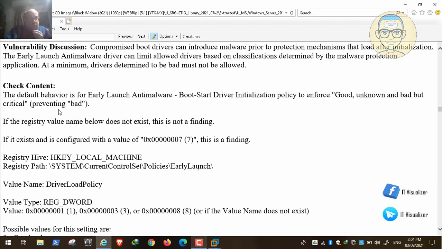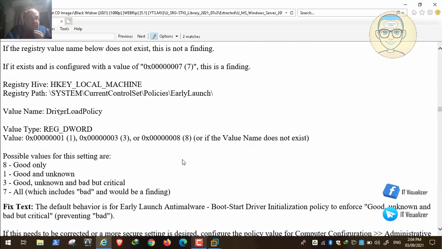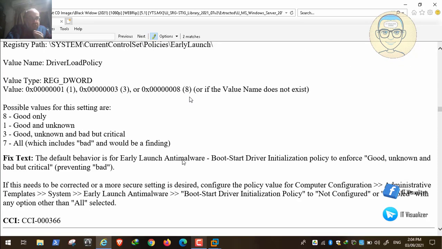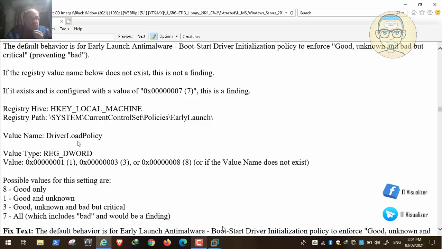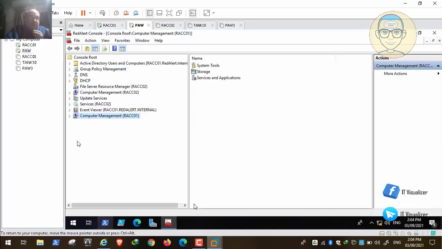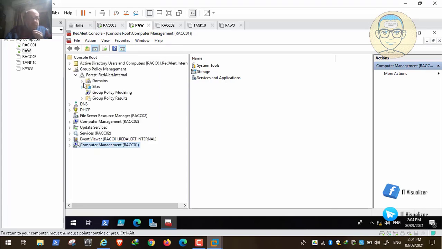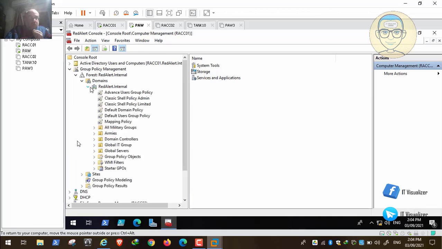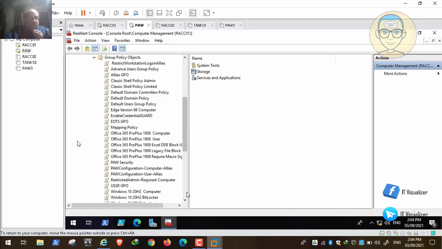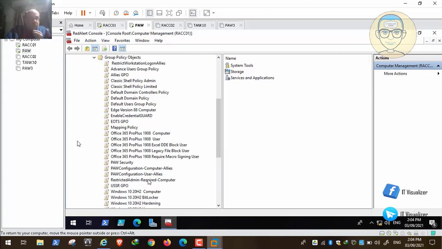How can we know it is enabled? We can go to the registry and check the early launch driver load policy. If it is there, then it is enabled. If we don't know how to access the registry, or if you are sure that we didn't enable it, but as I said before, it is already enabled by default, so you can check the registry and see if it is working or not. If it's not enabled, we can enable it through a group policy.